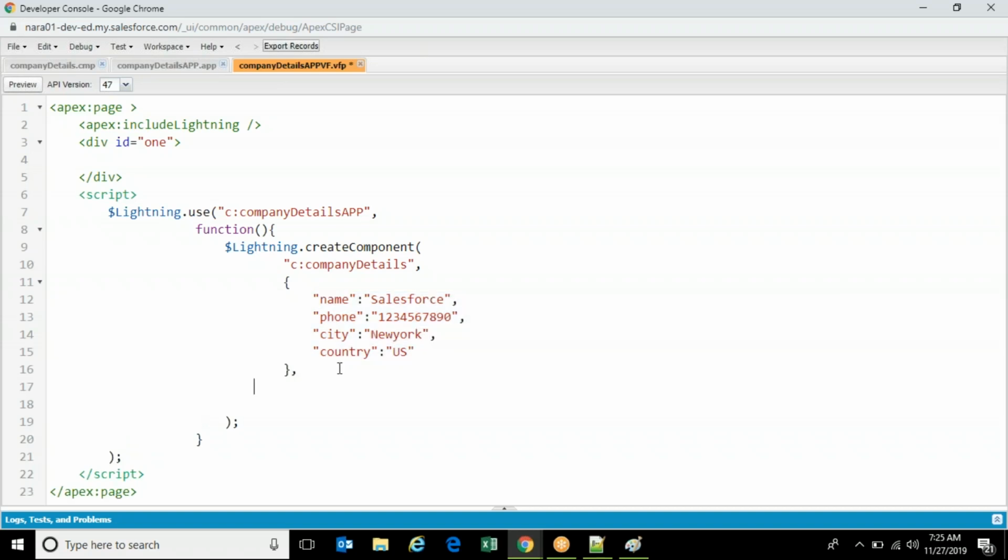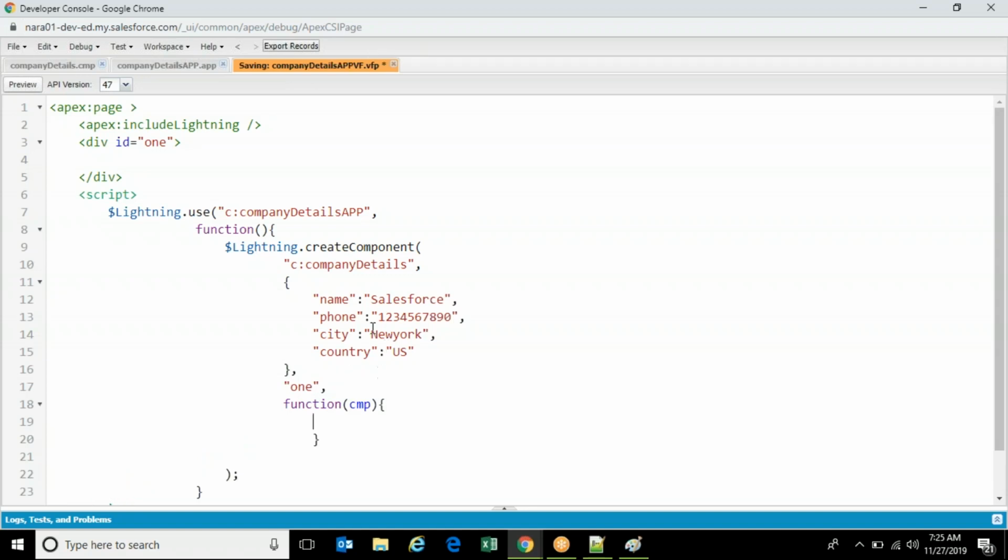Then there is a placeholder. A placeholder is div id 1. And where is the callback? How to define the callback? So we can just leave it empty if you don't want to write anything. If you want to set some values, you can write some additional code. So this is the syntax.